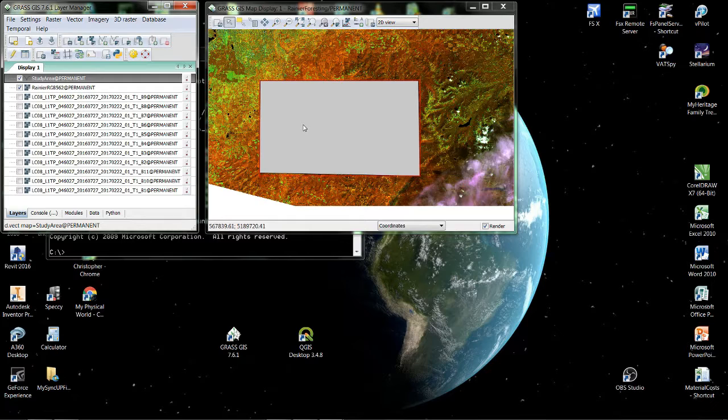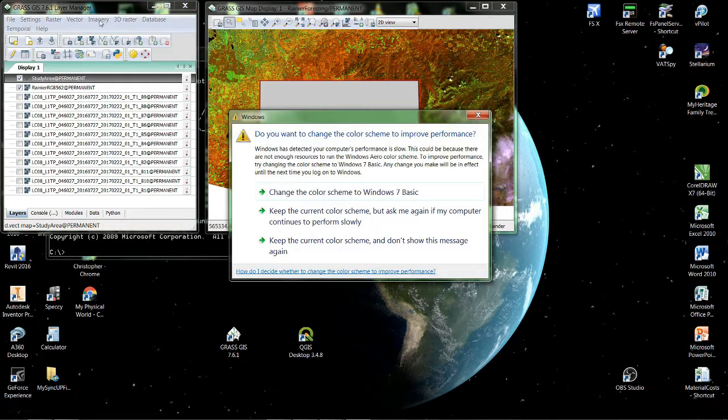Now, in order to classify an image, you need to create what is called a group. A group is a name or a set of criteria for doing your analysis. So first we're going to create a new group. That will pop up periodically.